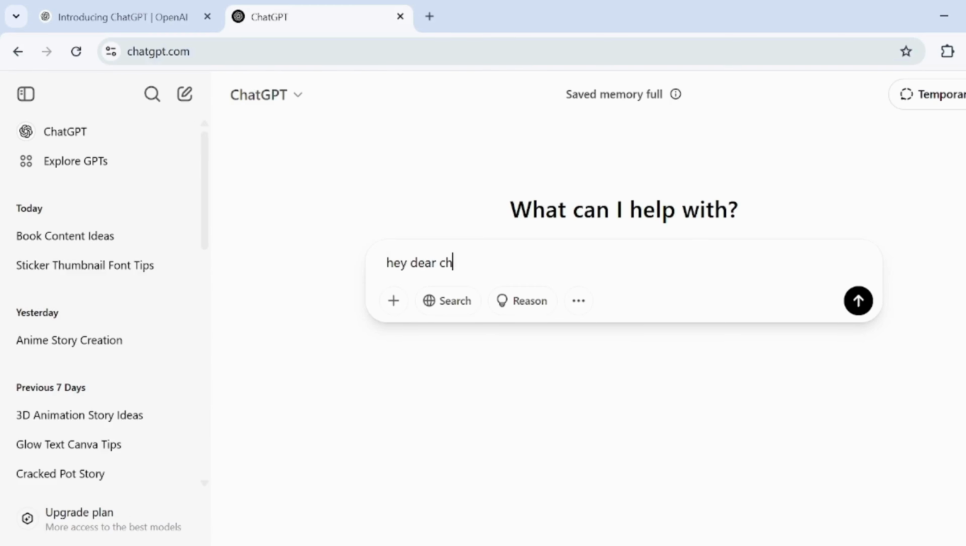All right, let's begin. Step 1. Open up ChatGPT and simply ask, "Can you give me some 3D animated story ideas?" In seconds, you'll have a list of fresh, fun, and unique concepts to kickstart your video. No stress, no blocks, just pure creative flow at your fingertips.